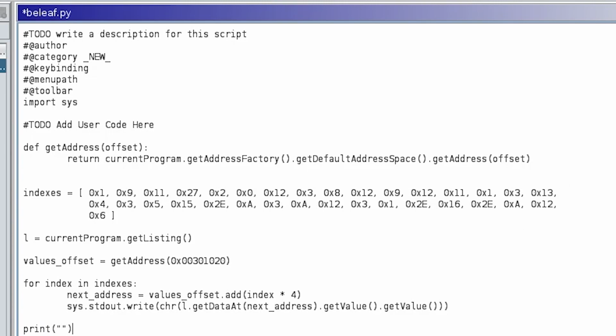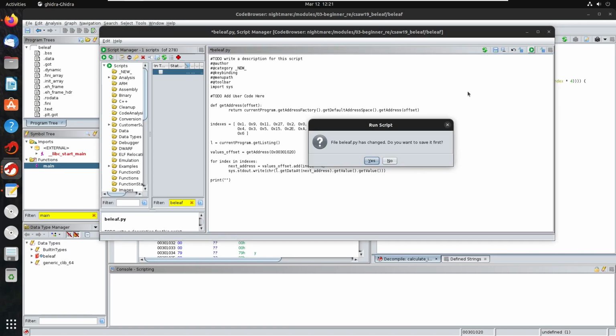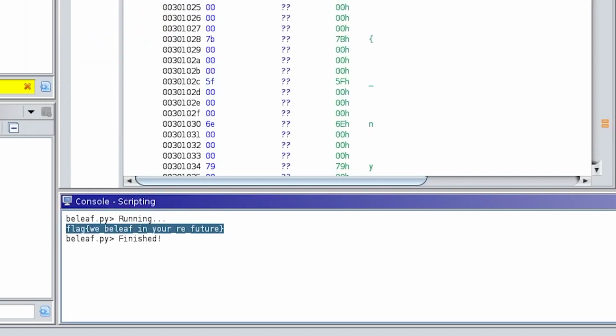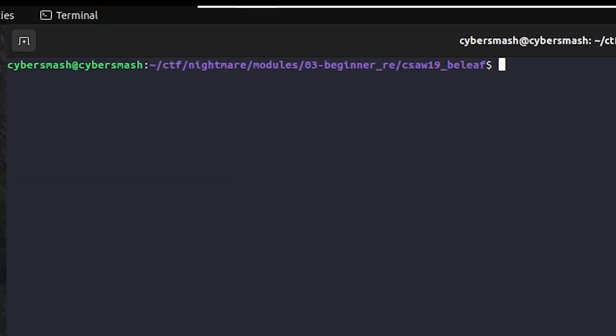And now if we run our script, we get our flag printed out in the console. And there we have the flag. We believe in your RE future. If you want a copy of this script, I'll link it to a GitHub gist in the description below.